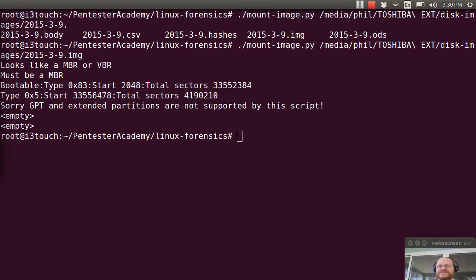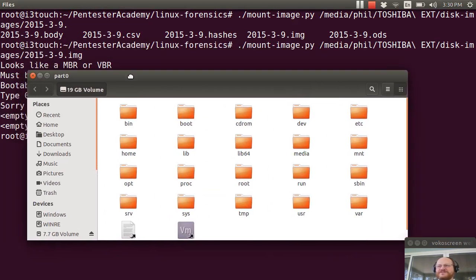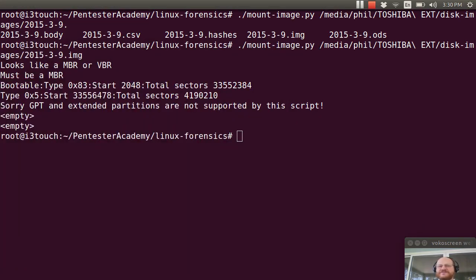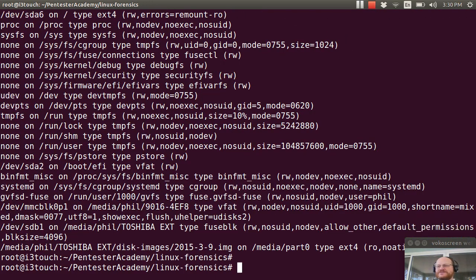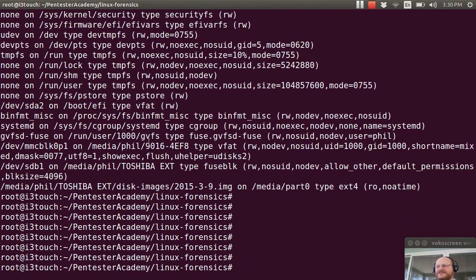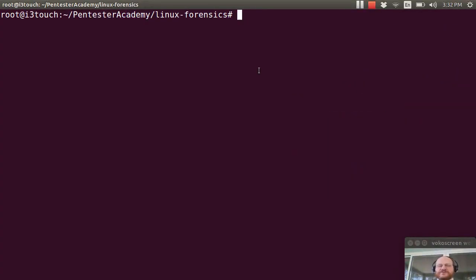In fact, it's even come up here in my file browser. Go ahead and I'll close that. And I can verify that it was successfully mounted using mount. And I see here it is, mounted read-only, no access time updating. And it was ext4. So now I will go ahead and run my script.